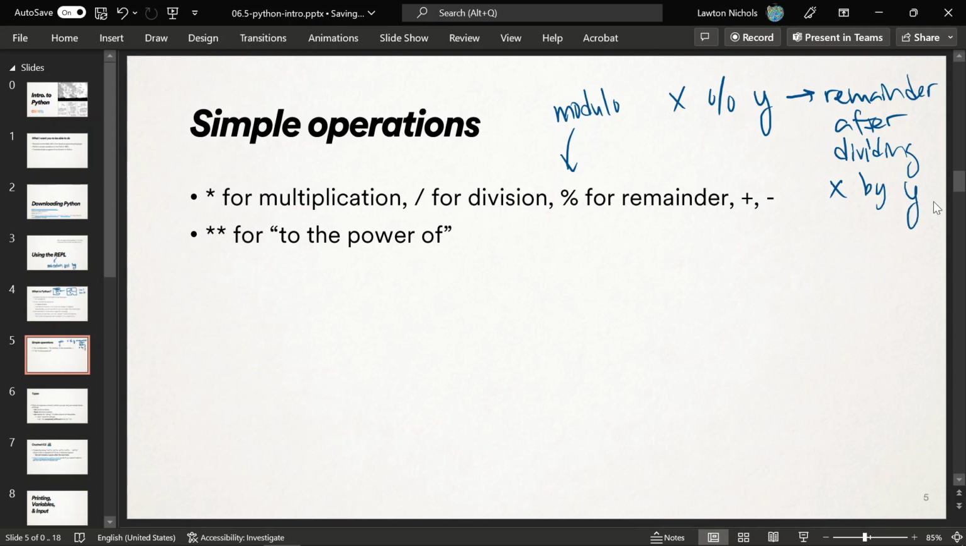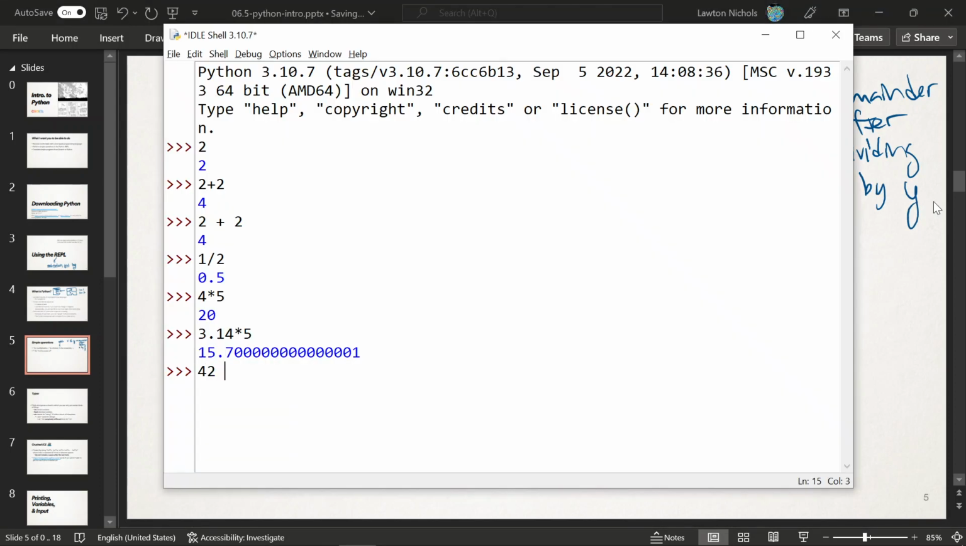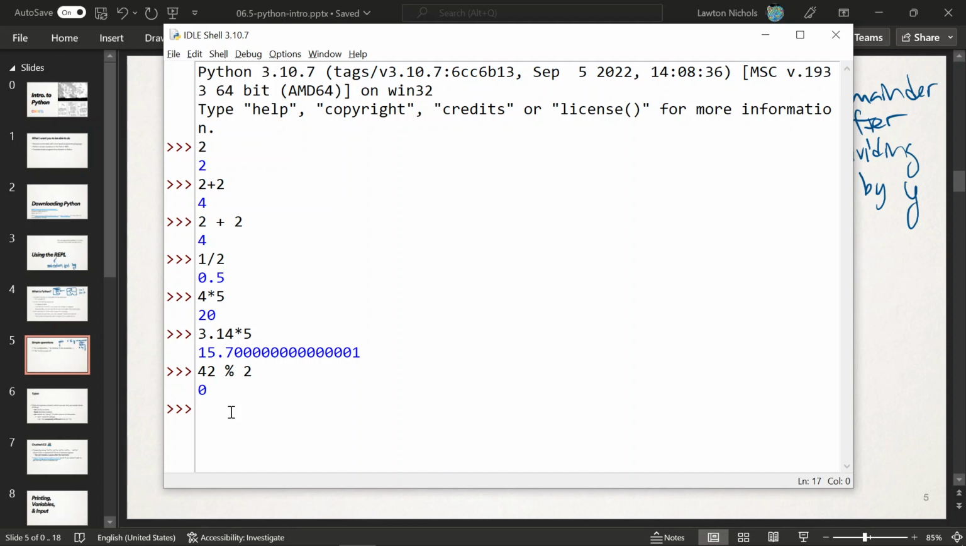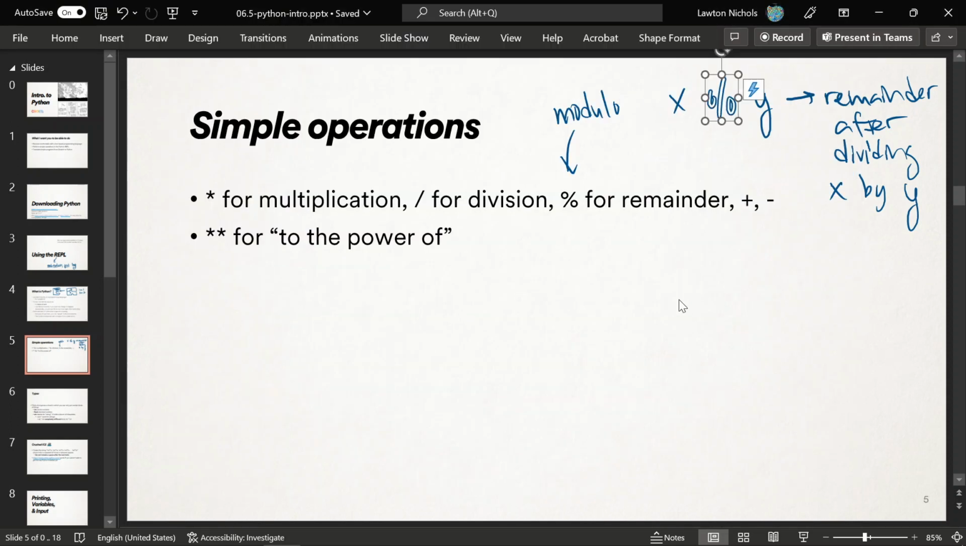So, for example, I can check that the number 42 is even by telling Python, hey, please divide 42 by 2 and show me the remainder, 42 modulo 2. There's nothing left over. So 2 went in cleanly. It was an even number. 41 modulo 2 is 1. There's 1 left over. Okay? So that's one thing you can do with modulus. Check if a number is odd or even. So that is that operator.